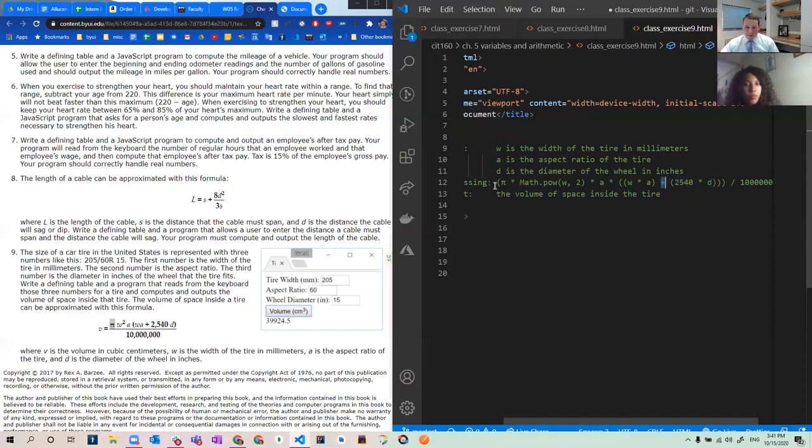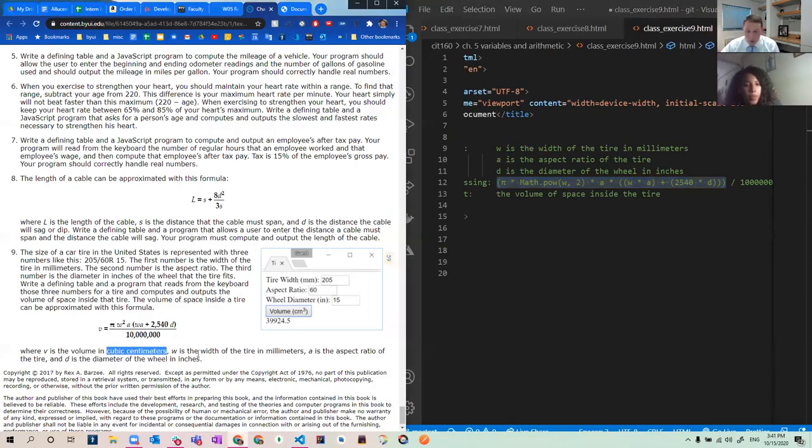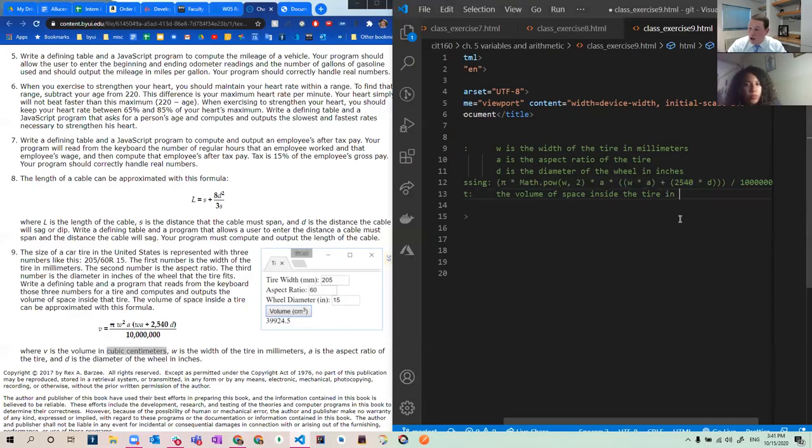Okay, so let's review this. We have pi times W squared times A, nice and easy. And then times, in parentheses, we have W times A plus 2540 times D. Then once that parenthesis finishes up this entire thing, we'll divide it by 10 million. Okay, and that will give us the volume in cubic centimeters. That's actually good to know. Volume of the space of tire in cubic centimeters.